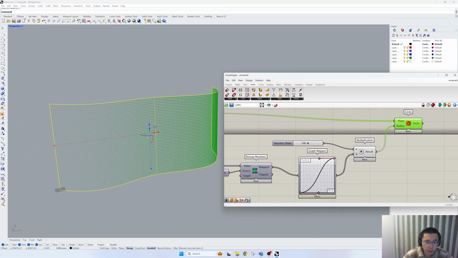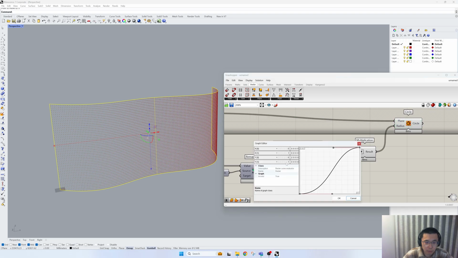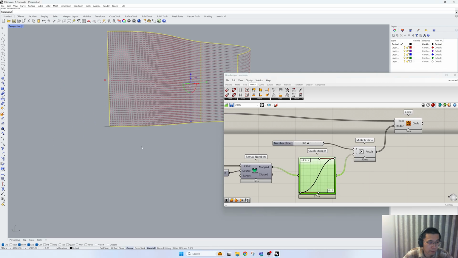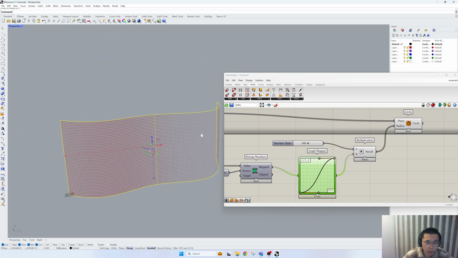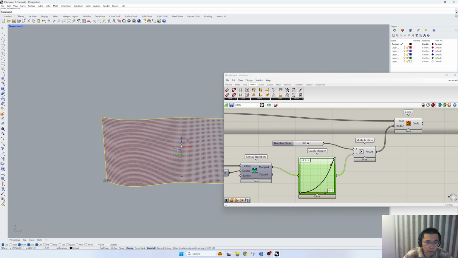What we may need to do is to double click, change the y from 1 to 0.2. So in that way, the left is bigger, the right is smaller, and then we can use that Bezier curve to control the size and the gradient of our perforations. We can also use that 500 to control the overall size of the perforation circles.